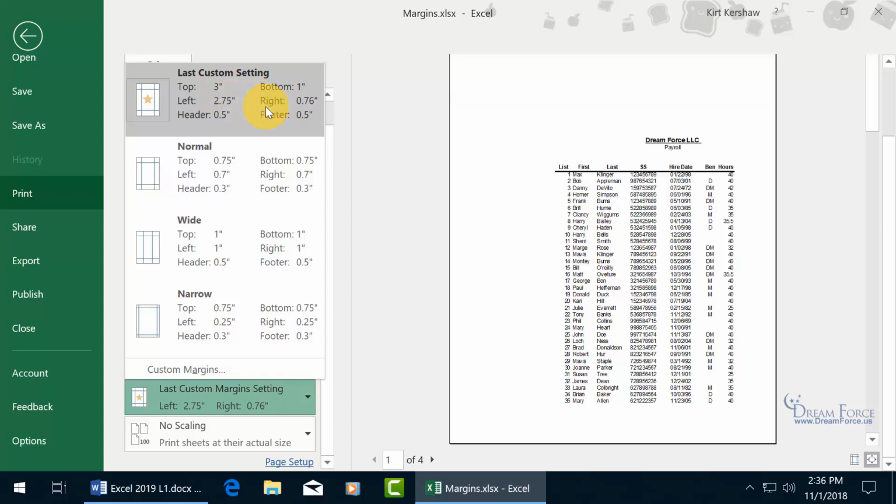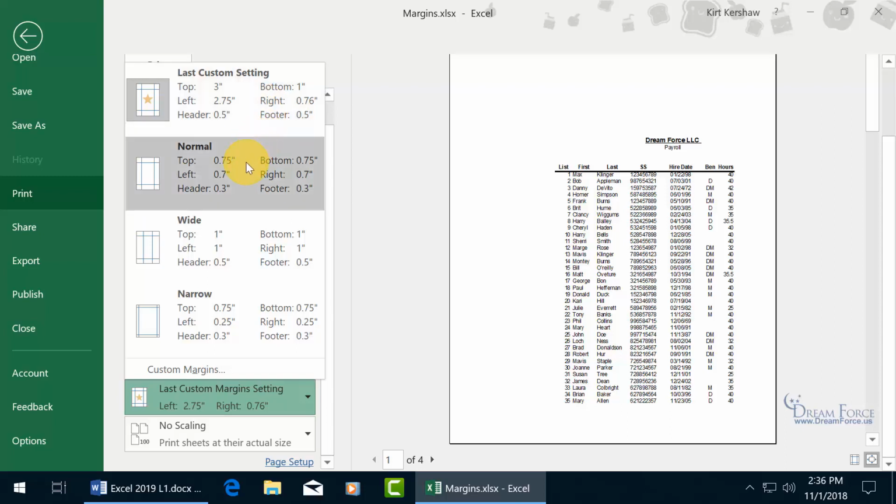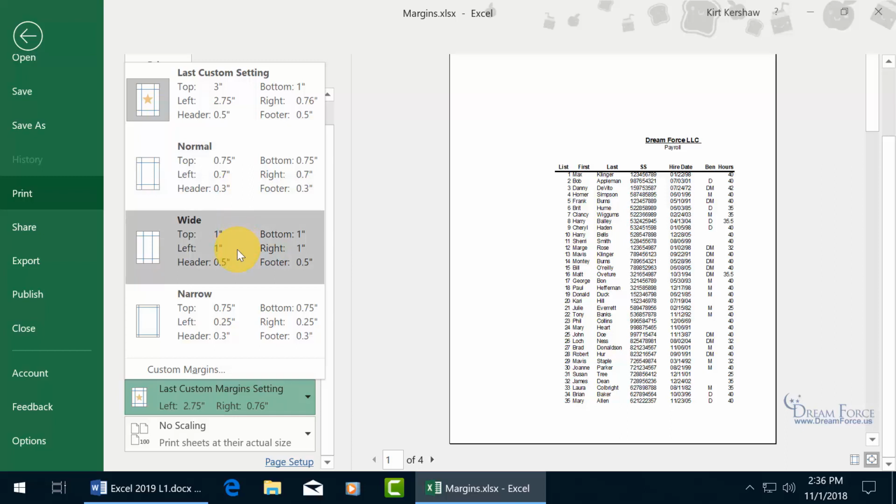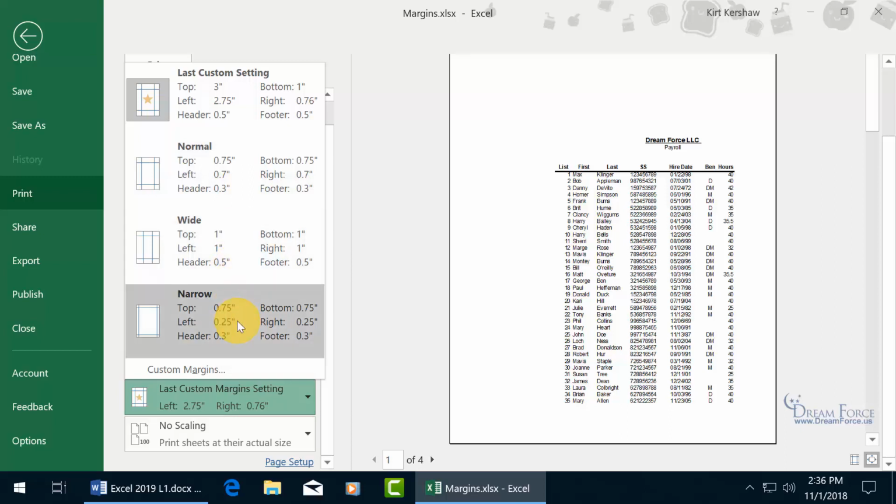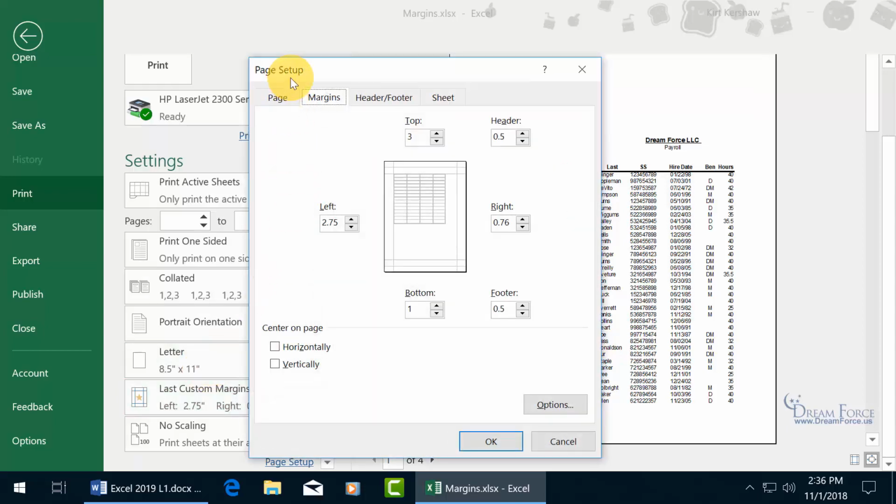If you want to go with the default, what it calls normal, it's 3/4 of an inch from the top and bottom, left and right. Or you can go wide, 1 inch, or something narrow. Or you can go to custom margins. When you click on that, it opens up the Page Setup window, the same as clicking on the Page Setup link, and we're back to where we started here.